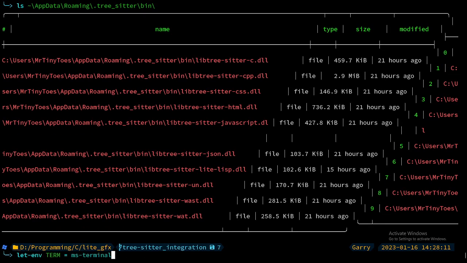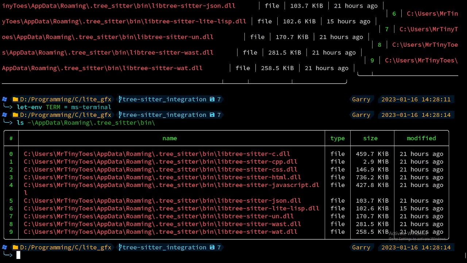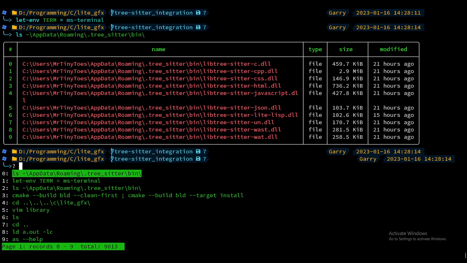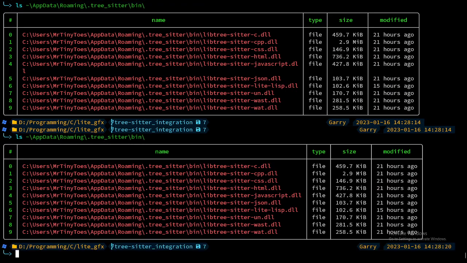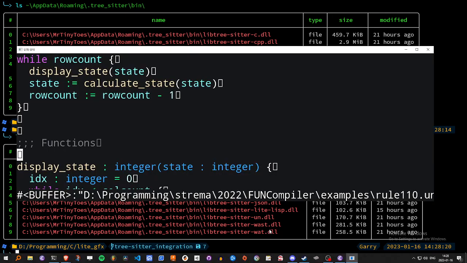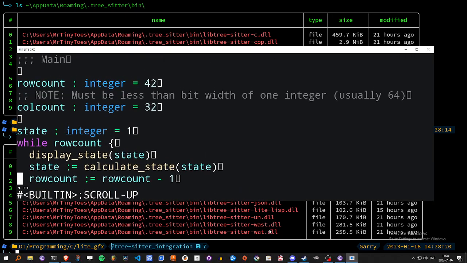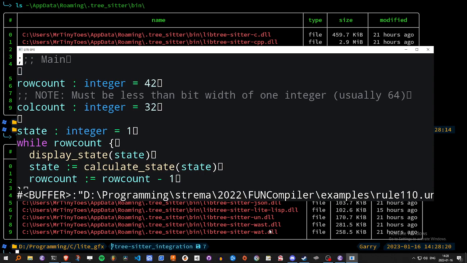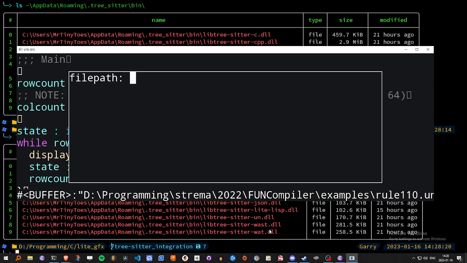Okay, things are a little broken. Let me fix them. There we go. It's going well. There we go. So all of these languages I have tree sitter binaries for, which means that all of these languages I can effectively syntax highlight for my text editor. How about that? All I have to do is write the queries themselves.